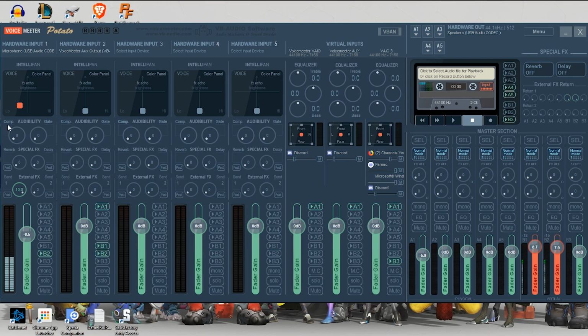Below that, we have a compressor and a gate. These are two very useful settings to use. I have them set to 0 because I'm using some plugins at the moment through a different software.